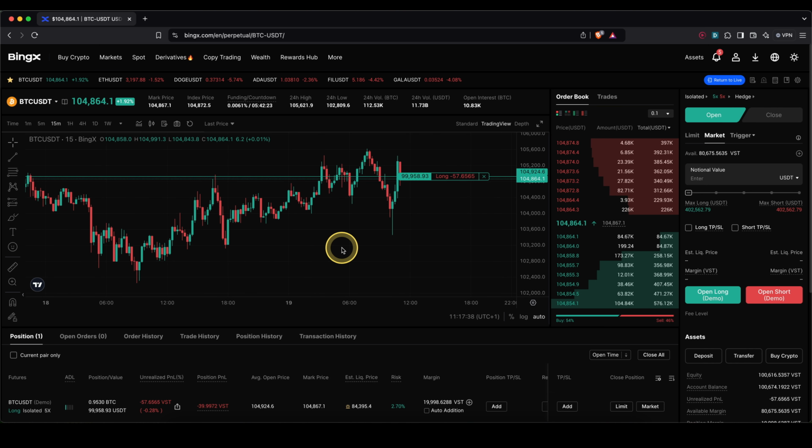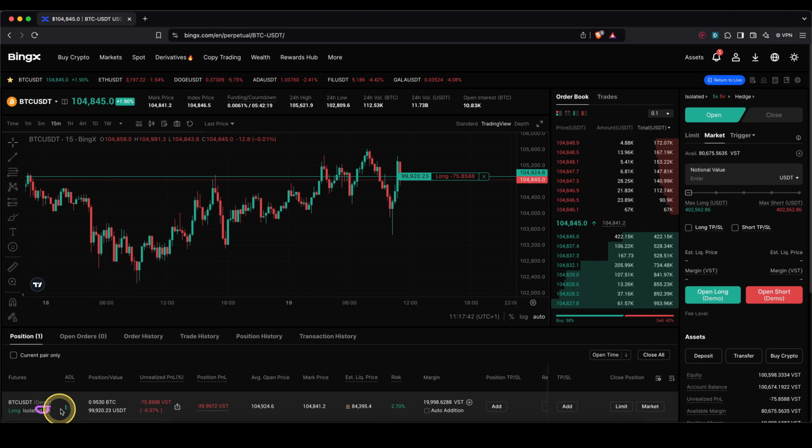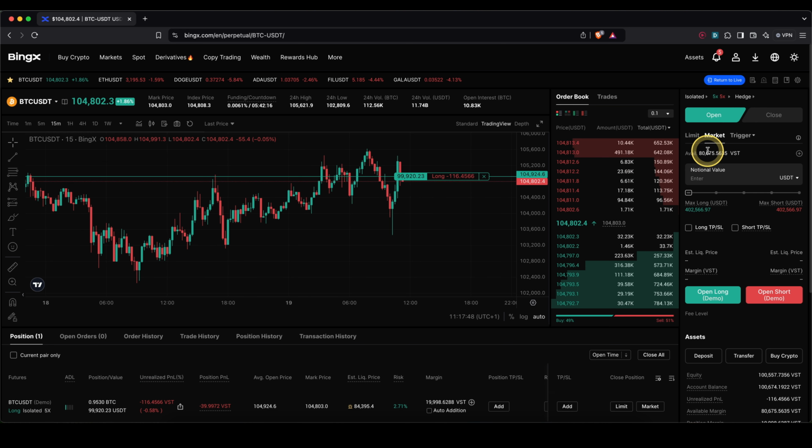So as you can see, I currently have this position opened right here. It's using a 5x leverage. It's a long trade with a $100,000 position size. And if I want to increase the position size, I can simply go up here and open another position. And what will happen is it won't create a separate new trade, but instead just add the value that I will enter right here to the existing trade.